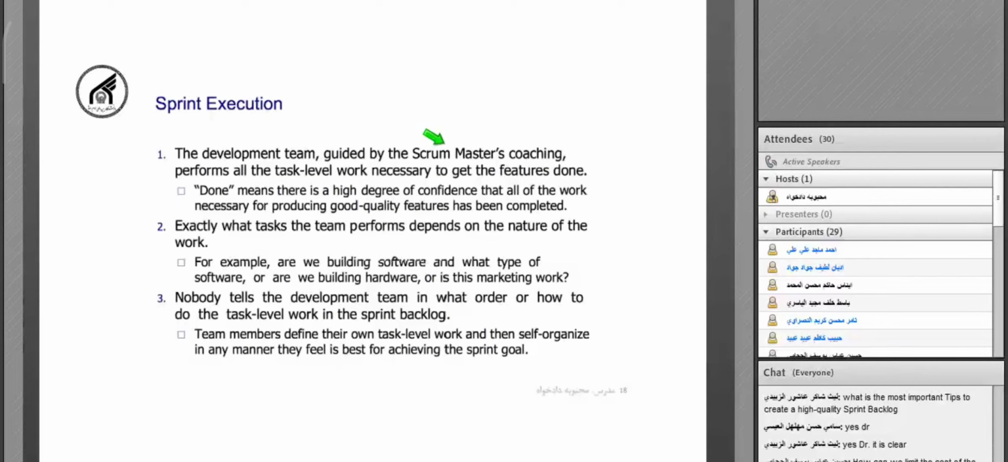In sprint execution, we need to get the features in the sprint backlog done. And by the word done, we mean it's needed to complete that feature with a good quality. And also we don't want any important task of each feature to be left undone.